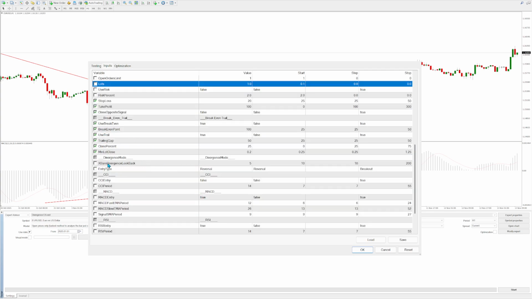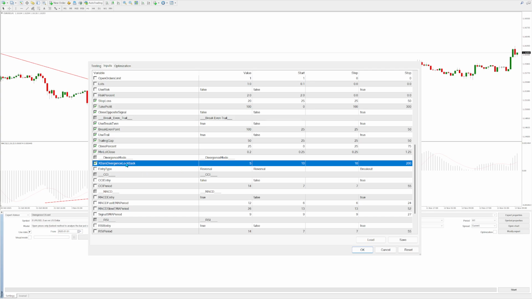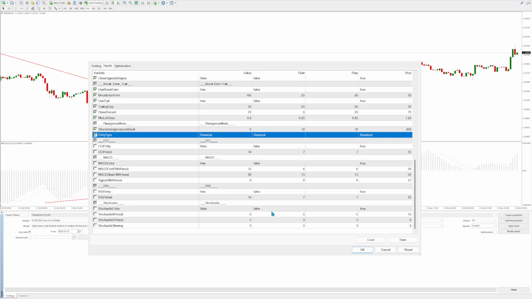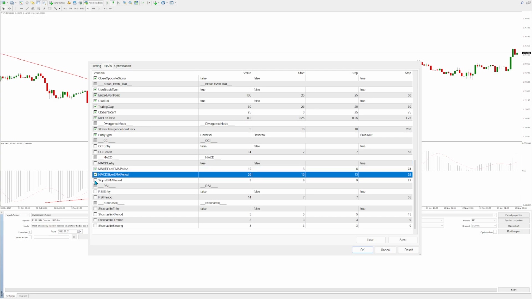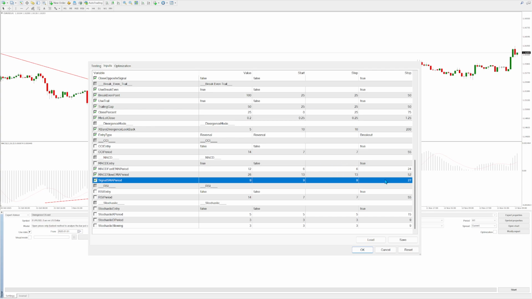Okay, what else shall we optimize? So the divergence look back, let's start at 10 bars, go up in 10 bars and stop at 200. We'll optimize for reversal or breakouts. We'll set all the indicators to false apart from the MACD, and we'll optimize the MACD periods with various different optimization settings there.